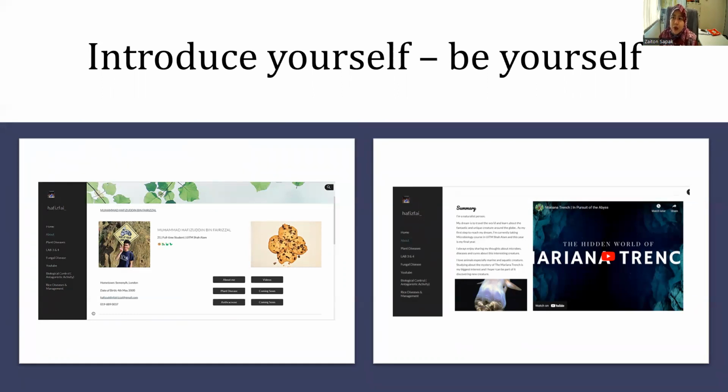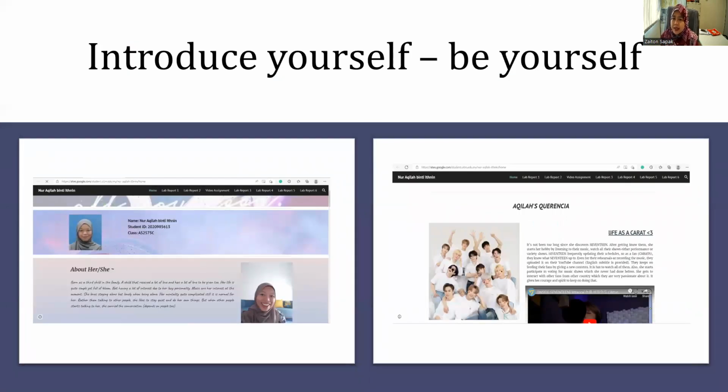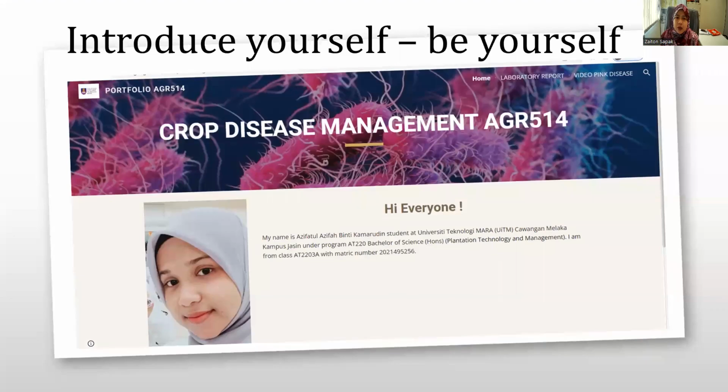But when we give them the opportunity to introduce themselves through this platform, they are able to express whatever they want, and then we can know them better. Sometimes they will show us what music they like, what bands they love. So you can make them feel that you are open and willing to know their interests beside your lecture.